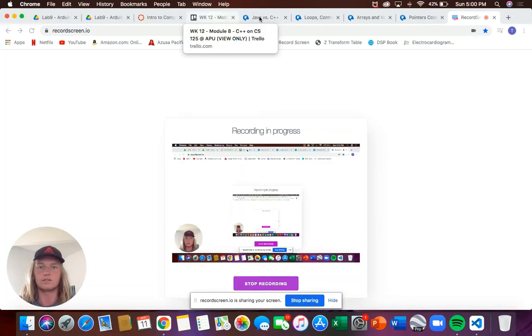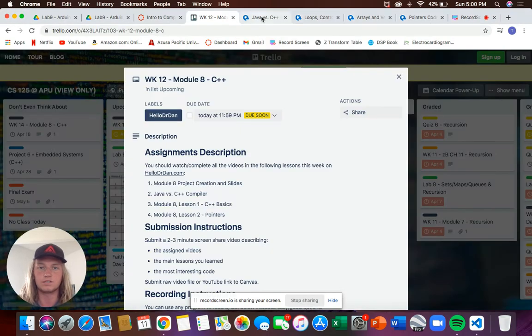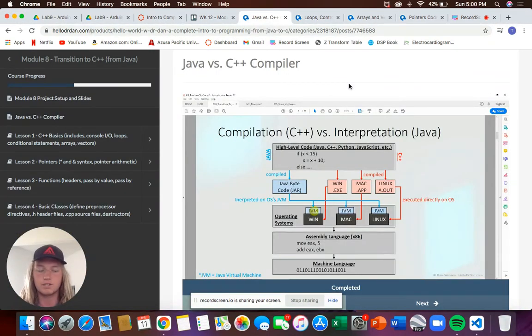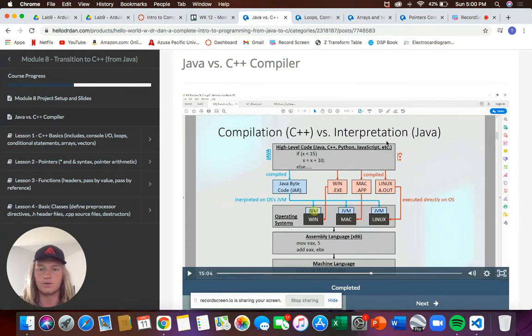This week in Hello, Dr. Dan, we started to look at a little bit of C++ and the transition from Java to C++. The first thing we talked about was how your computer actually compiles and runs a C++ program versus Java, where Java has to go through the Java system, the virtual machine, before it gets to your operating system, whereas C++ just runs on your operating system. But some of the lower level is all still the same. Just how those get to the operating system is a little different.